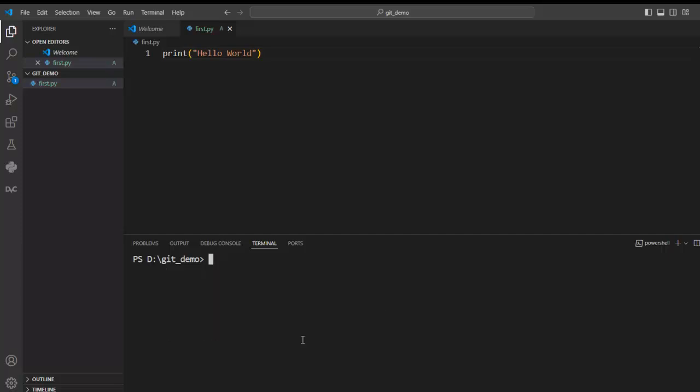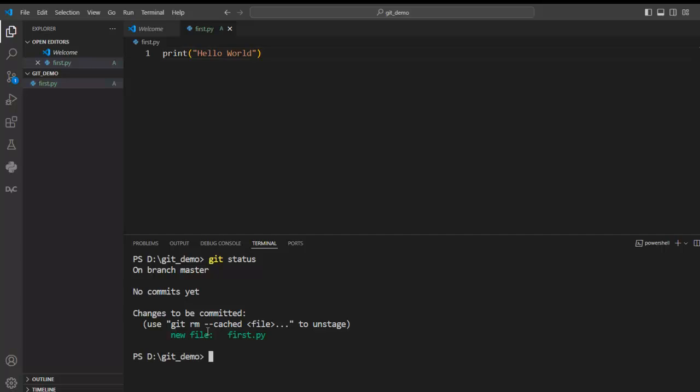Let's clear this. Now the question is how we can check whether our file is in the staging area or not. For that, there is a very important command called git status. Let's press enter. You can see over here, no commits yet, which means this file is available inside the staging area. Using this command we can also unstage it. I will show you this, but you can see the file in green color means this file is available inside the staging area and ready to be committed to our repository.